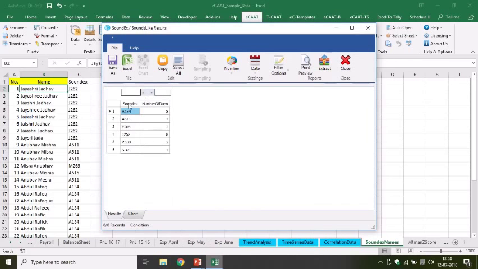Now it has actually computed the Soundex for each of them. Now whether it's Jayashree Jadhav, whatever way you spelled, it identifies that and gives the code. For example, J262. Okay, now these are the ones which are similar. Again, it tells you J262 has come 8 times.